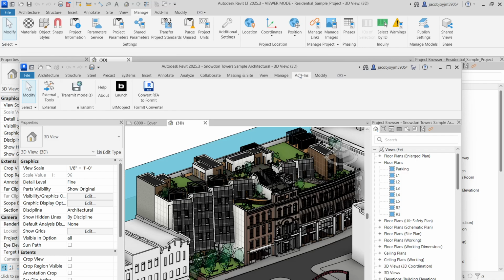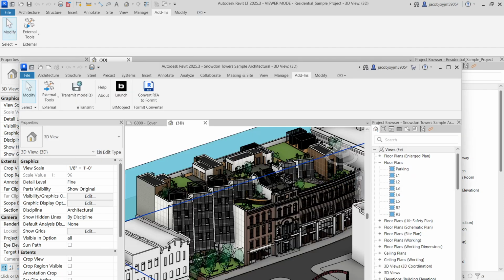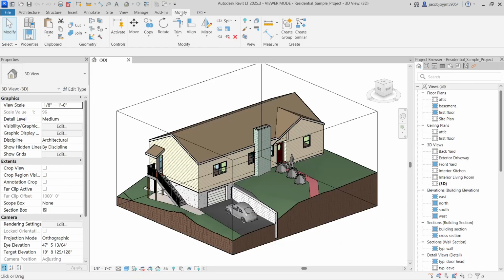Let's go to the next one, the add-ins. It depends on what software we are installing. In Revit LT, by default we have a Navisworks option. I think this is available because I have Navisworks. If you install only Revit LT, then it's going to show empty. It depends on what software you installed. And the modify tab.